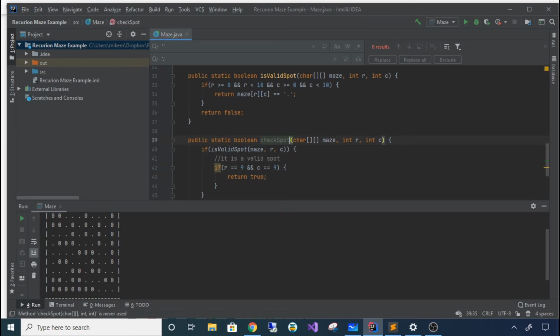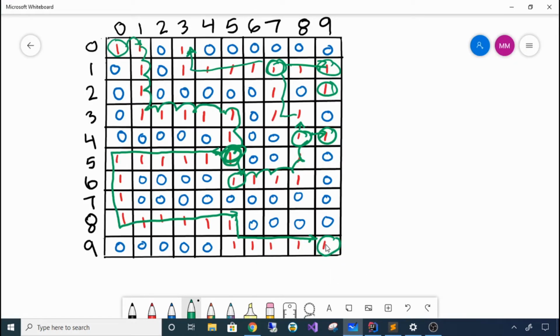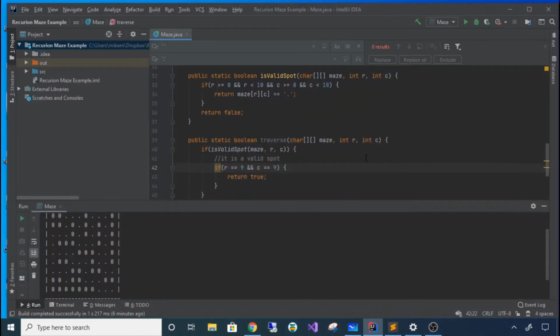Actually, I should probably change this method name now. So instead of saying check spot, we'll just call it traverse. That's what I've seen everybody use. Traverse, so we return true, meaning we made it to the end. So this is the path that we want to take. We're going to return true, and the only reason we know this is because we made it to the last column, which is this very last one on my whiteboard right here. Right, we made it to 9, 9.